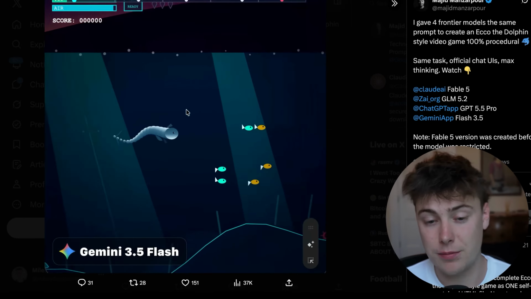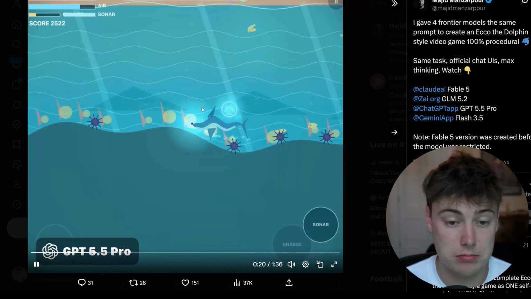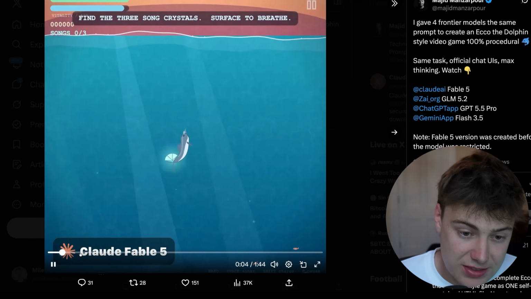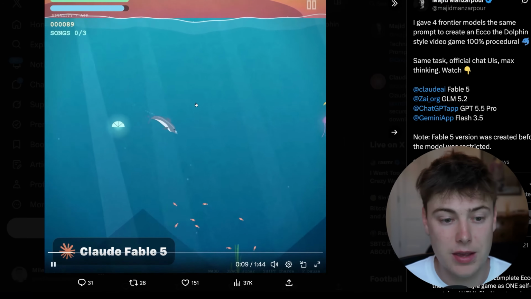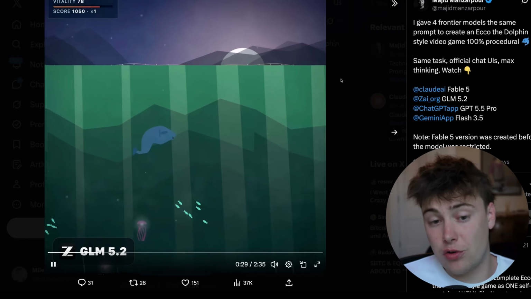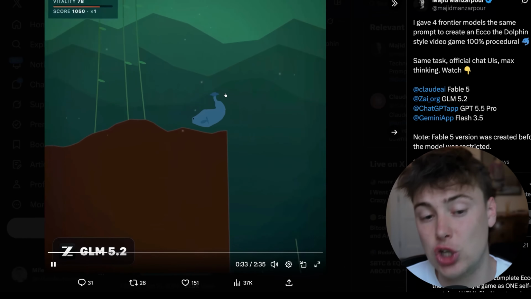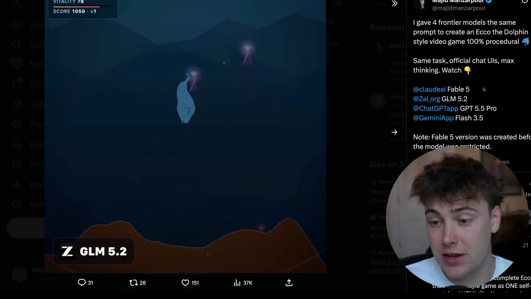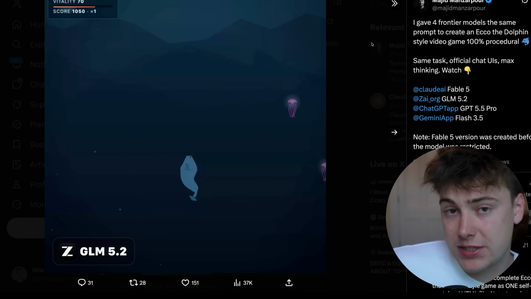This is Gemini here, probably the worst of all of them. Very, very basic. This is GPT 5.5 Pro here. Definitely better. This is Claude Fable 5. I will say that in my opinion, I do think this is the best. It looks the most realistic. It looks the most interactive. Clearly, it's the best model, so it makes sense. But what really impressed me is GLM 5.2. I think it did a great job. You can see the shading here, the graphics. I think it did a genuinely fantastic job for just how cheap the model is. So we're now seeing outputs very similar to Fable 5 and GPT 5.5 on a fraction of the cost. And this is something that, if you're into AI, you can use today.